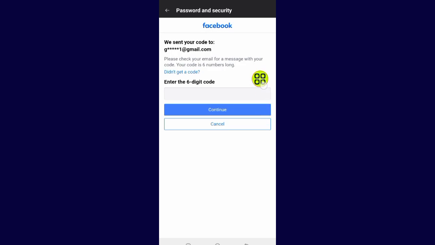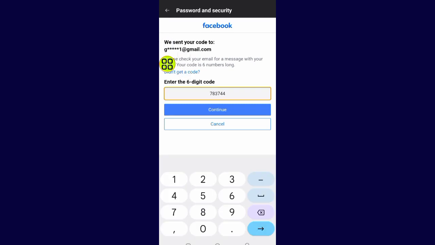So now I'll receive a code through my email address that I linked to my Facebook account. I'll just wait for the code to arrive. So as you can see now, here is the code. Now I got the code, so I'll just tap on Continue after you type the code.